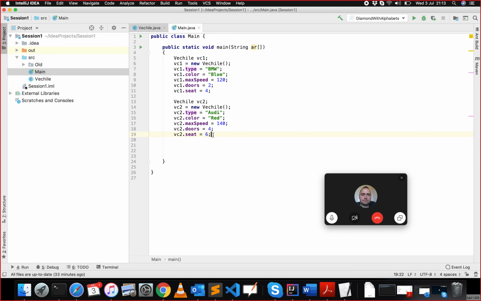Now, let's see what operations we can do. What we have done here is we have created two vehicles from the class. We have allocated that class into memory. Sorry, when I say we have created the class, I mean I've allocated memory to that class, and then it has become an object. Now I can store values into that object. So I have got two objects here. VC1 is one object and VC2 is another object.